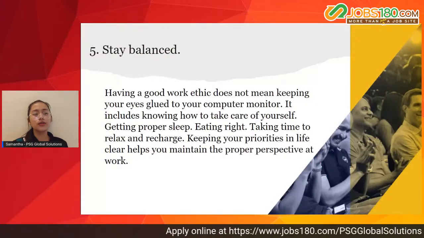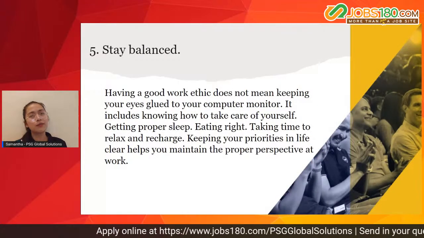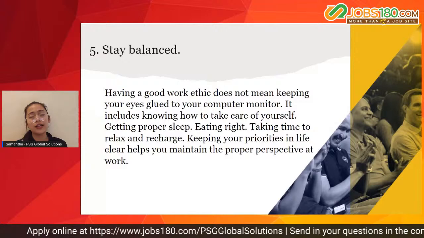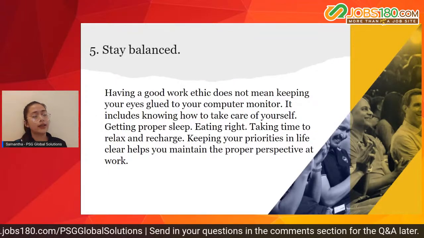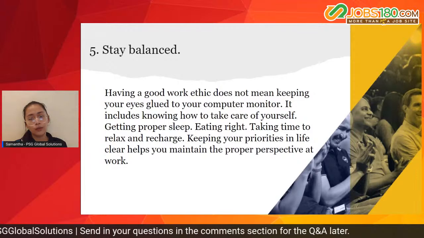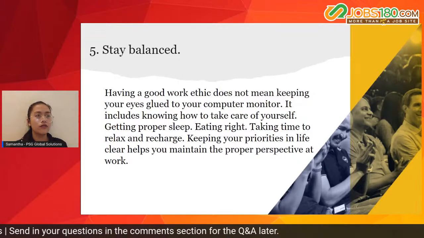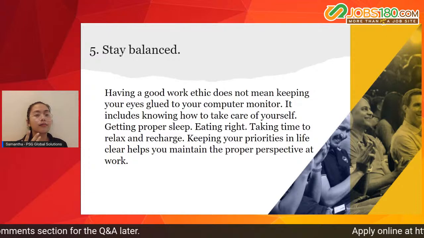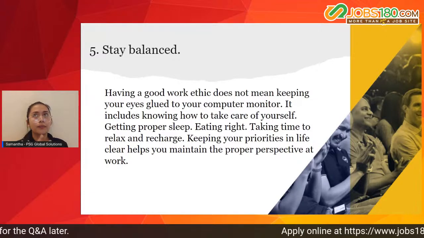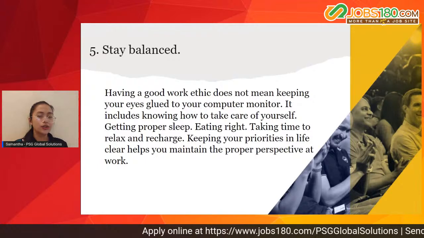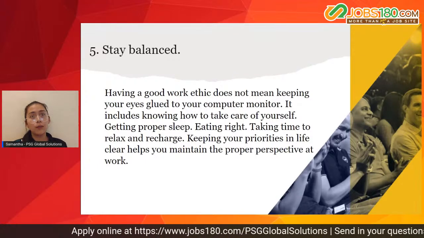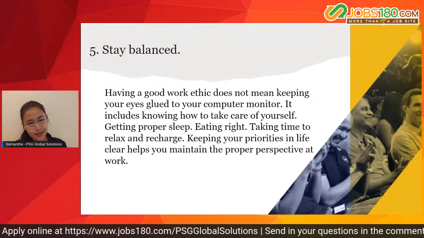All right. So those are basically the five. I just mentioned five, but there's actually a lot of things that can help you develop a strong work ethic. But these are the top five that I think will really help you guys in developing a strong work ethic and will help you have a good positive attitude towards work. So just to explain or briefly tell you about our openings at PSG.